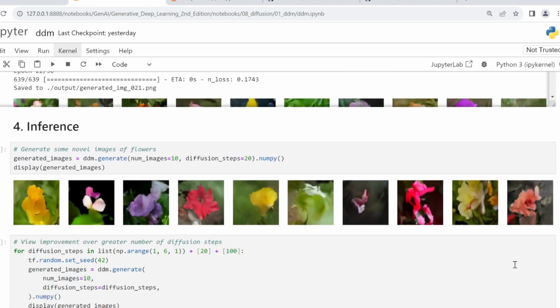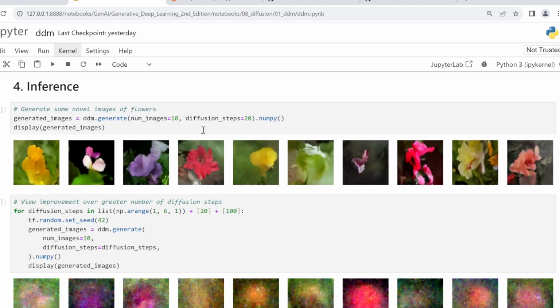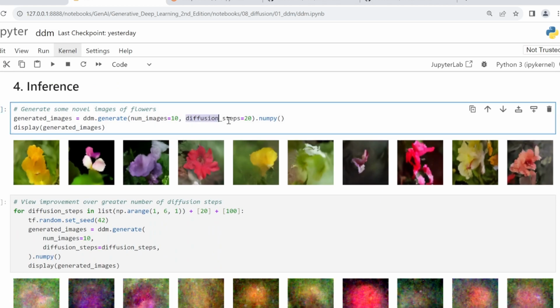And when I do inference, that is, when I draw from the network, you can see that there's this parameter that says diffusion steps equals 20, right? That's specifying how many steps I want to take along the way from the noise image back to the original image, right? And these generated images look very good, right? They look sharp, they look realistic.